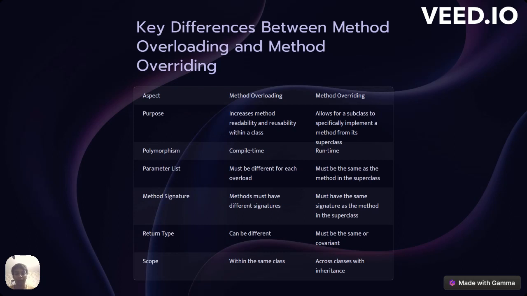Polymorphism: compile time for overloading, runtime for overriding. Parameter list must be different for each overload, and in overriding, it must be the same as the method in the superclass. Method signature: methods must have different signatures, and in overriding, methods must have the same name as the superclass. Return type can be different, and in method overriding, it has to be the same. Scope: overloading has to be within the class, and method overriding has to be across classes with inheritance.